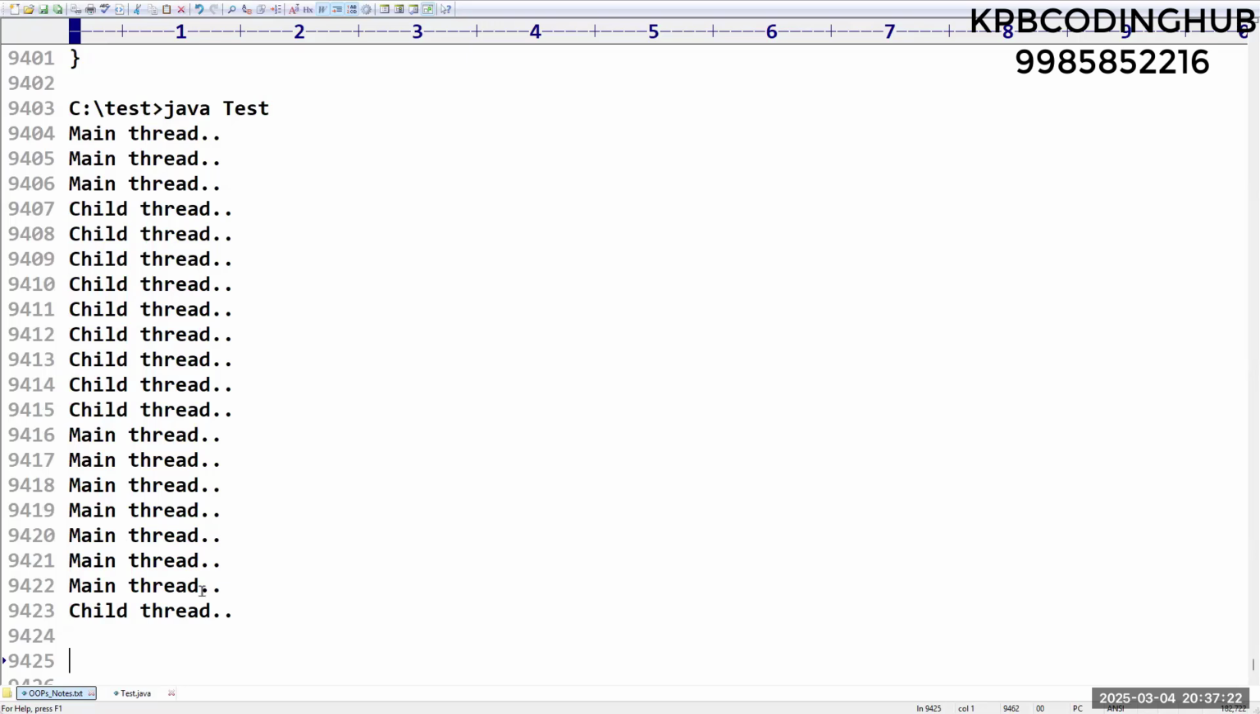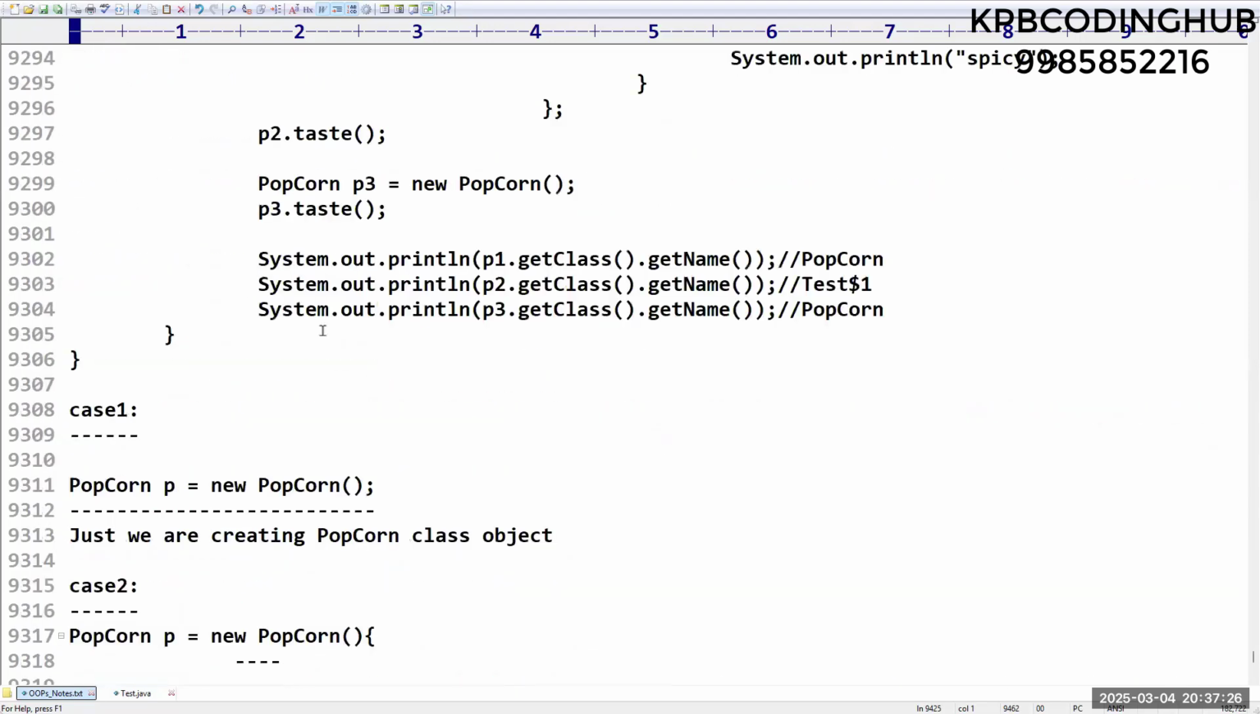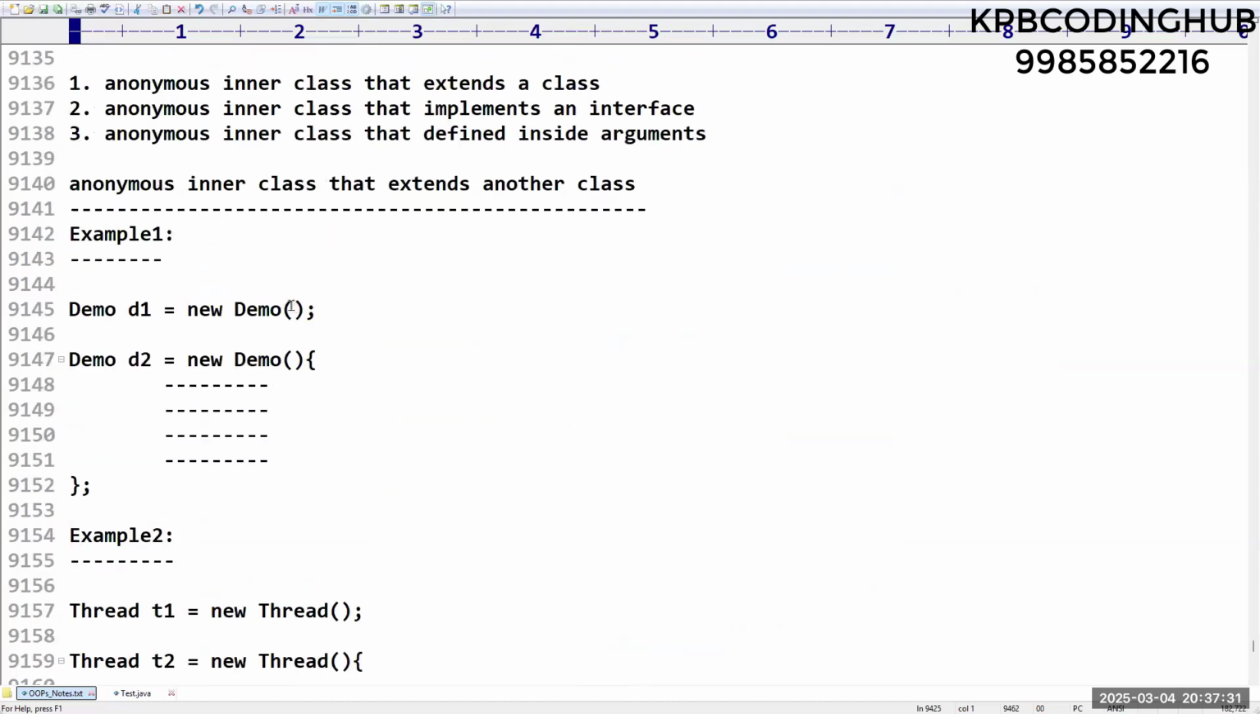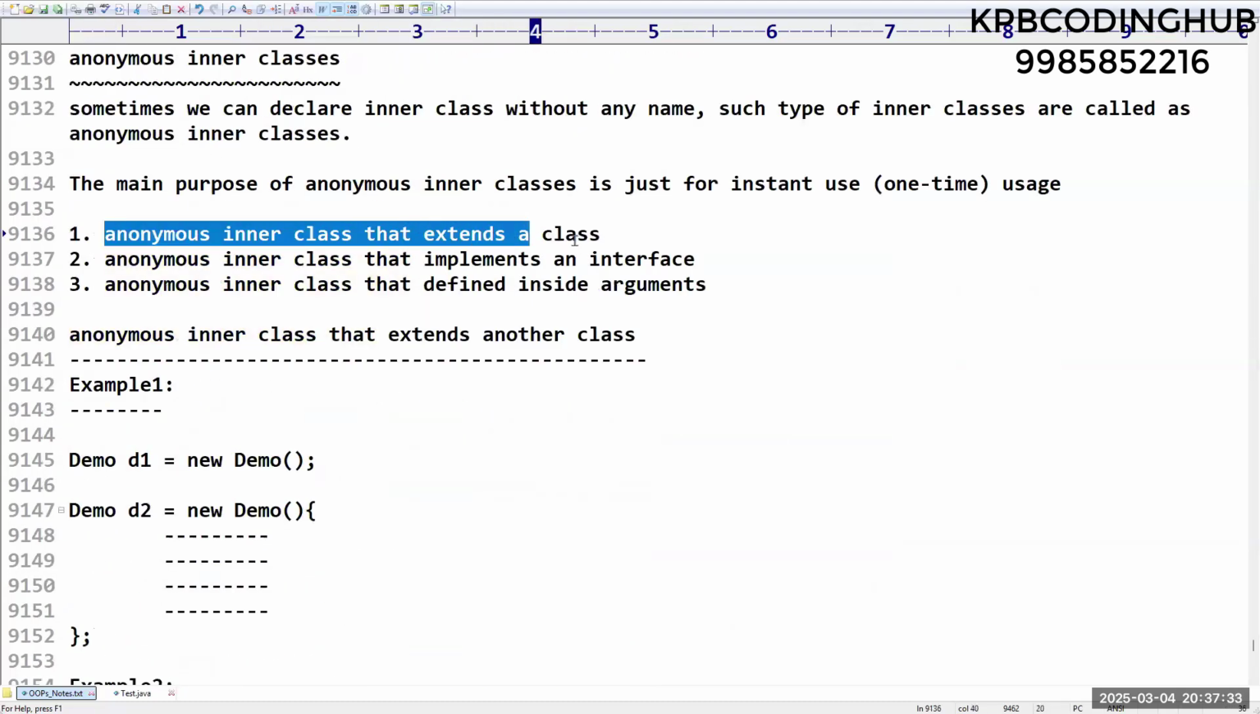Now listen, this is nothing but how to define the first case. What is the first case that I explained? Anonymous inner classes that extend a class. There is no doubt in this, right? I hope I covered 4 to 5 examples. Clear, right?